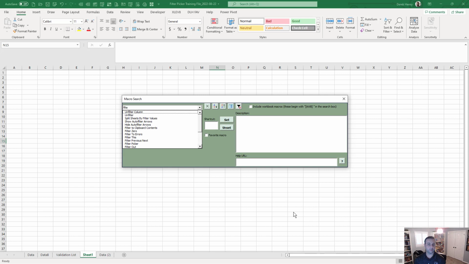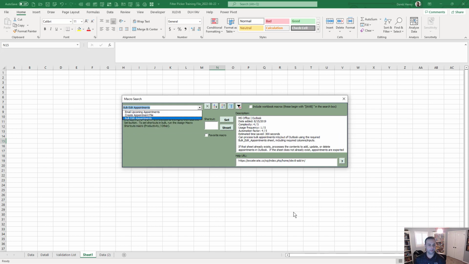If you're finding results, one I run all the time because I don't have a keyboard shortcut for it, but it's something I use quite a bit, is when I want to import appointments in Outlook. So I'll type in the word appointment, go down to bulk edit appointments. That's one I'm looking for.